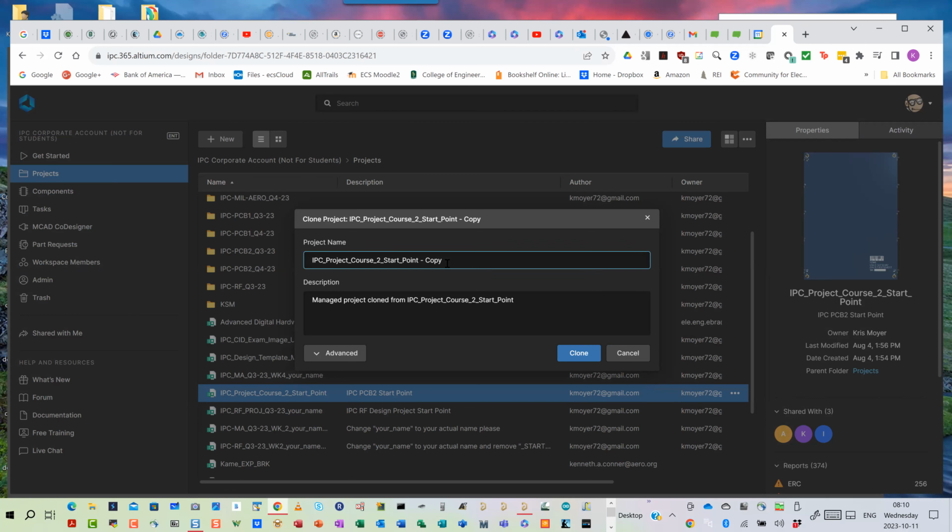What I want you to do, and I will put some instructions in our Moodle page here. Actually, I'll probably put them in the description down here in just a moment. What I'd like you to do is change the name of the project to the actual project name right here. So IPC, PCB, let me put all caps, PCB2, and then the quarter, right, underbar Q4-23, then underbar, and I'd like you to put your name, because while you as an individual student might sit there and have a single project called IPC PCB2, right?